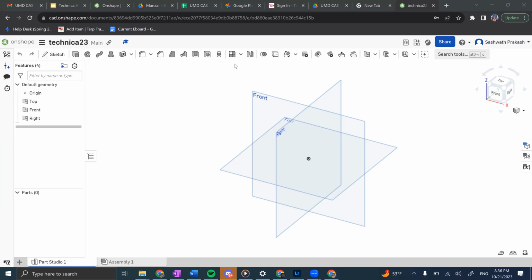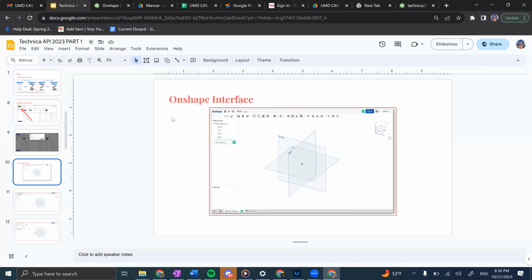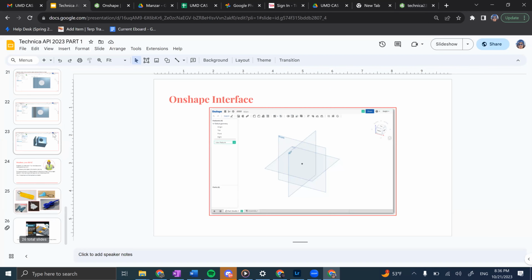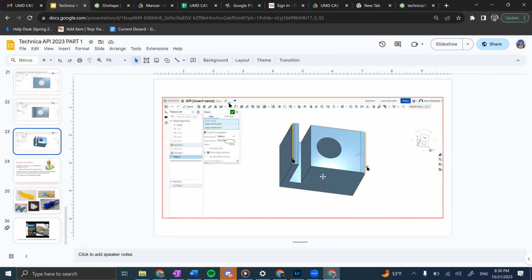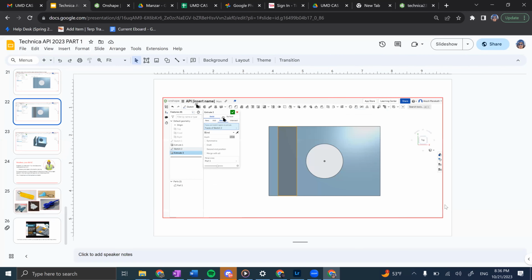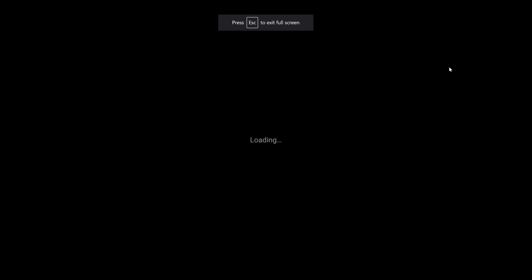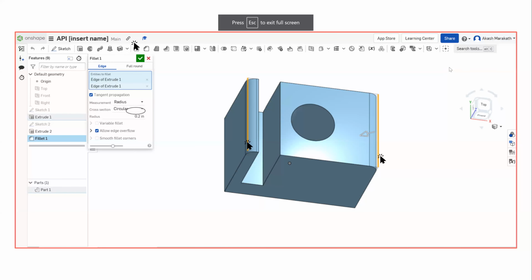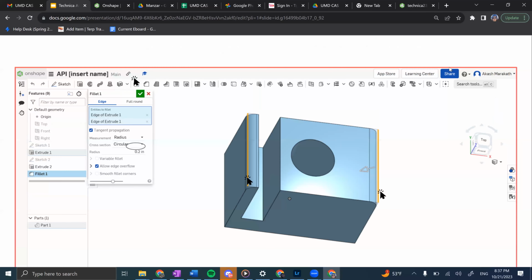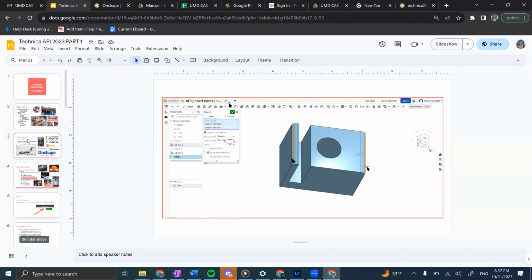Now I'll show you what object we're going to try to create. In the end, it's just this thing. It doesn't really have a purpose, but it goes through most of the tools, so it's a good learning experience type of shape.